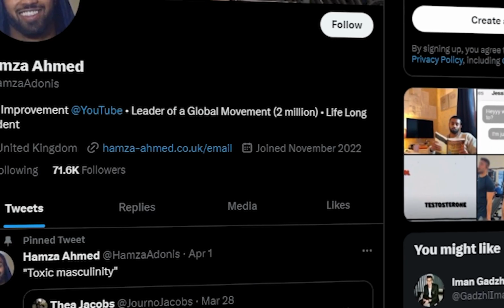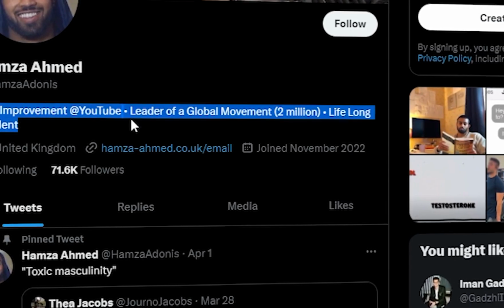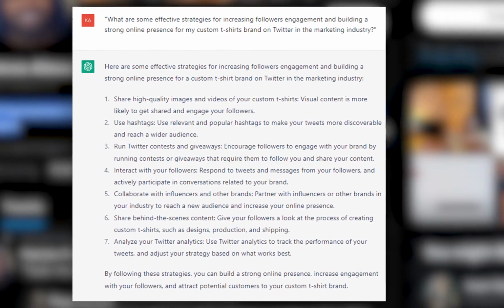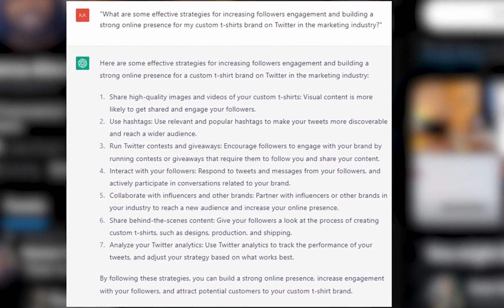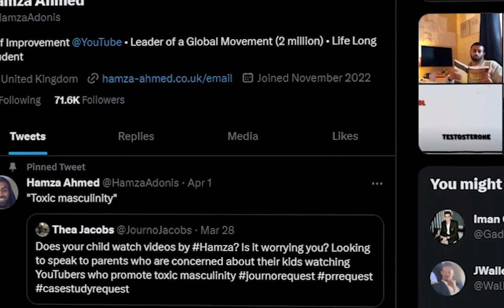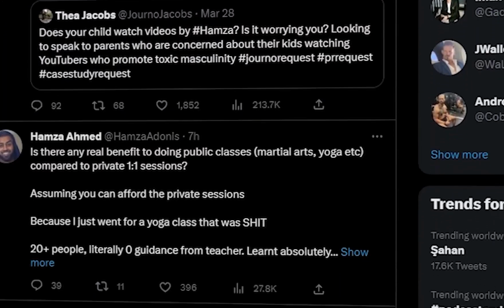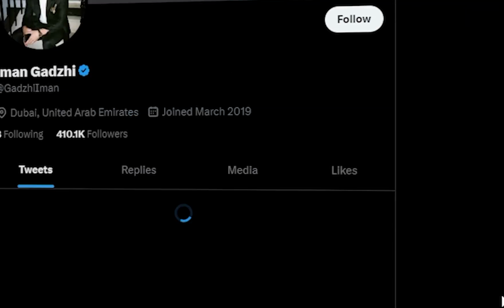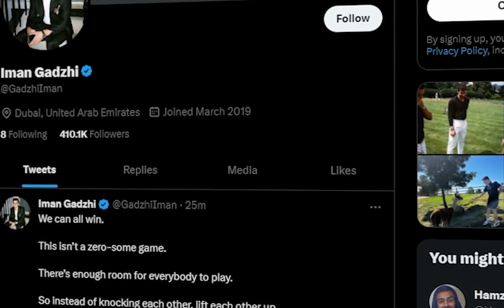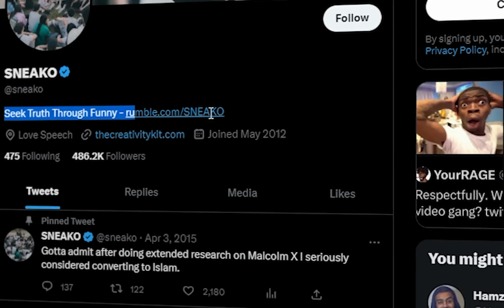Your Twitter bio is your chance to make a memorable first impression. Use ChatGPT to generate creative and concise descriptions that capture your personality or highlight your expertise. Experiment with different writing styles, inject humor, and include keywords relevant to your niche. Remember, brevity is key, so make every word count.